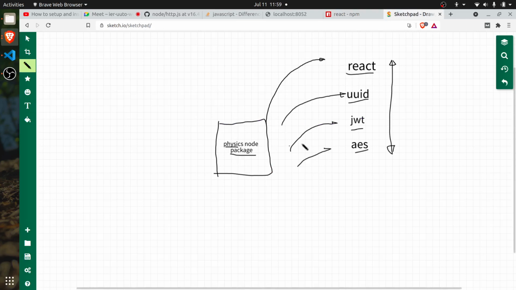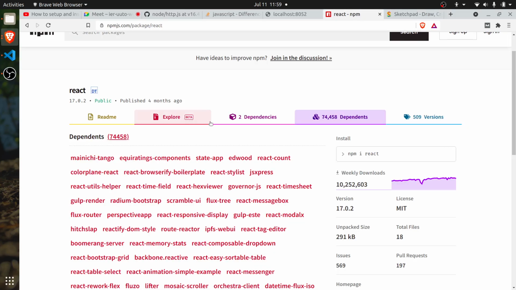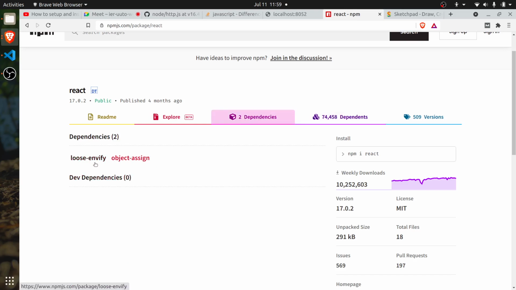React. So your physics package is dependent on React. Getting that? So for React, this becomes the dependent. In the perspective of React, this becomes the dependent. So in the perspective of this physics, React is what? Dependency. Until there is React, the physics library won't work, right? But that's not the case with React. React is going to work only if it has two packages, loose-envify and object-assign.